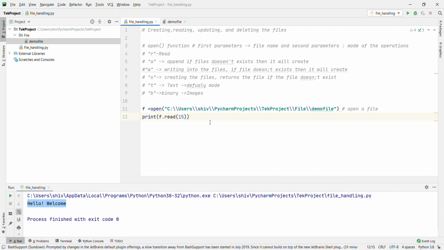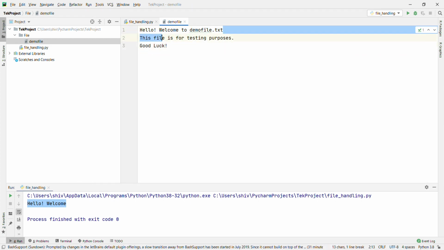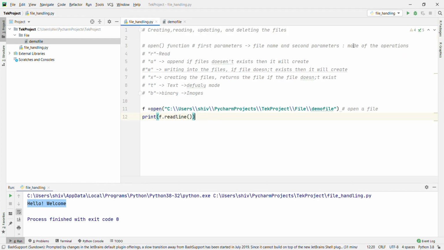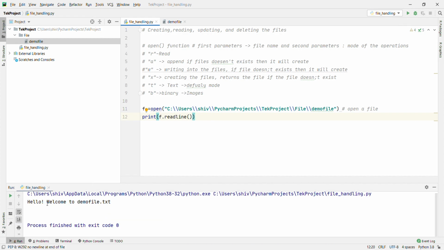Okay, this is clear. Now if you want to read lines, you can return one line by using the readline method. Using the readline method you can read one line only, just like print f dot readline. Then it will read only one line, which is hello, welcome to demo file.txt. It will not read the second line. Let's run and see. Hello, welcome to demo file.txt. Now if you want to read the second line, copy and paste the same thing, then it will read the second line.